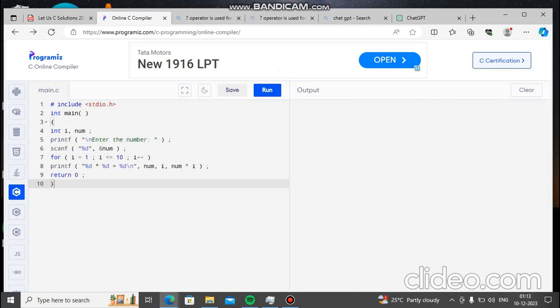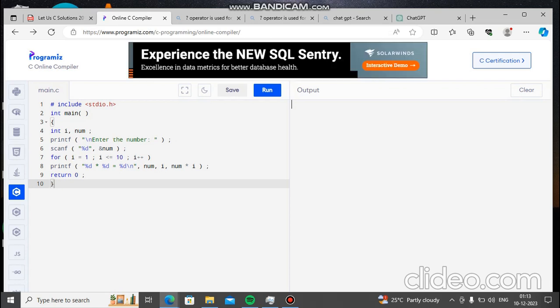So in this program, int i, num; declares two integer variables: i for the loop counter and num to store the user input number. printf("\nEnter the number: "); prints a message prompting the user to enter a number.